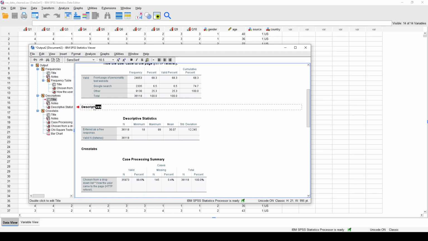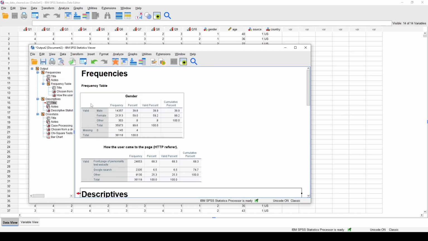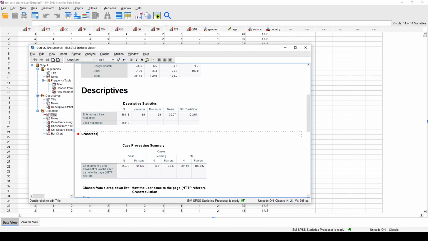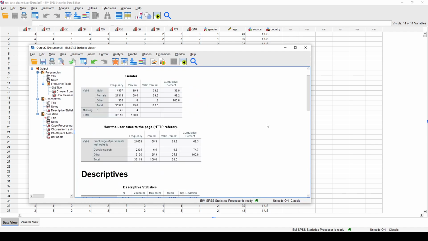For descriptives, I'm going to do the same thing. Double-click the title, highlight it, and then click the size up arrow until I get to a much bigger size. So there's my frequencies output. Here's my descriptives output. And here I will have my crosstabs output. And that'll help me navigate a long output file much quicker.